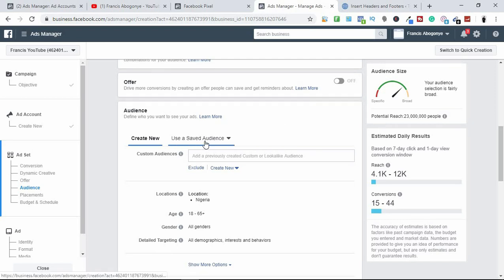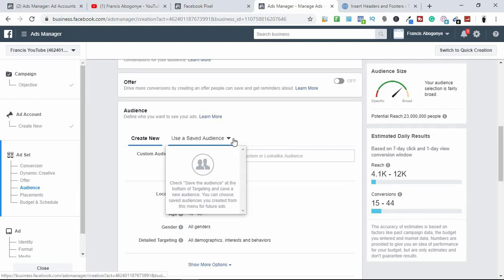Then come right here. This is the audience section. If you don't have an audience and you want to create a new one, we're going to come back to this, but for this sake we already have an audience we want to be working with. I'm just going to click right here.